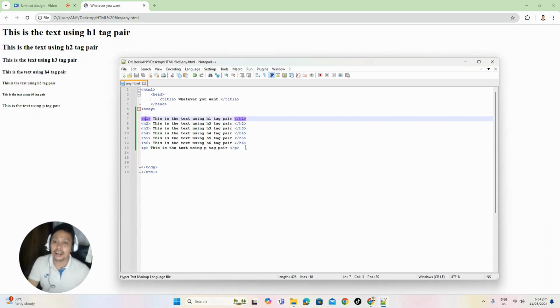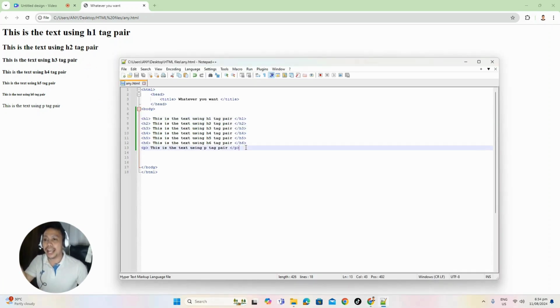Because in our next videos, we will be learning how to format or change the text style, change the text color, the text size of our text on our HTML web pages. So for now, that's how you add text on your web pages.